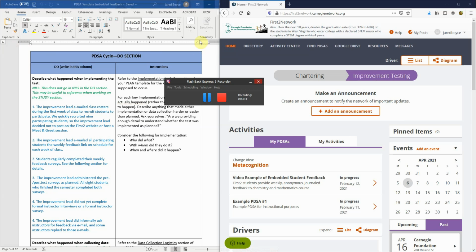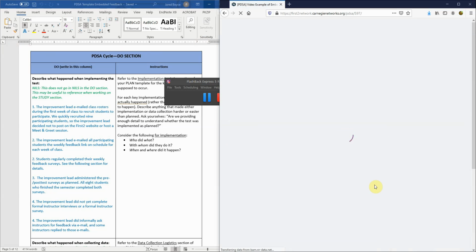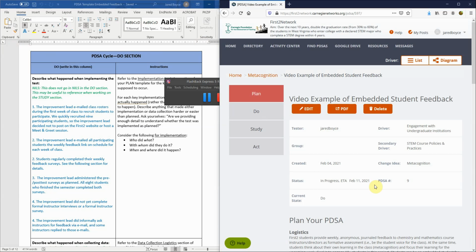The first step is to load up your old PDSA cycle, which we can do here in the My PDSA window on the landing page. I'm going to click the arrow on the right. You can see NILS will now load up where we left off with our PDSA cycle. You can see here the general information about the PDSA.